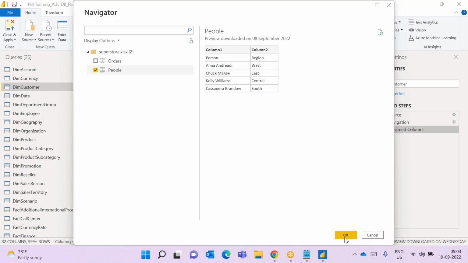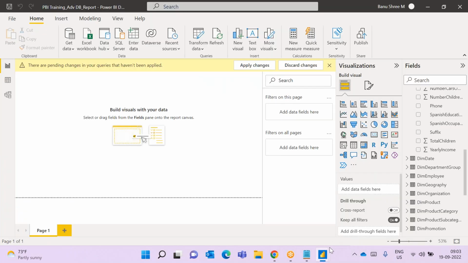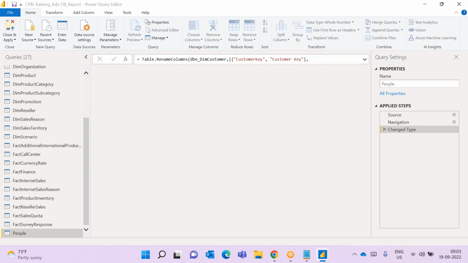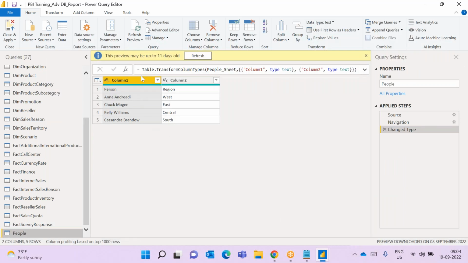So in this case, what will happen? We will load the data. After loading the data, you saw that it got loaded. So after loading, you can see column 1 and column 2 is there, but I know that my column 1 should be named person and my column 2 should be named region.